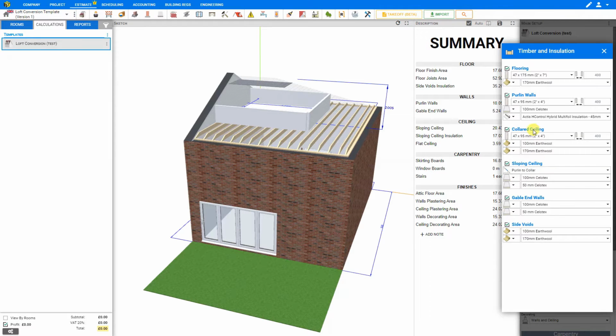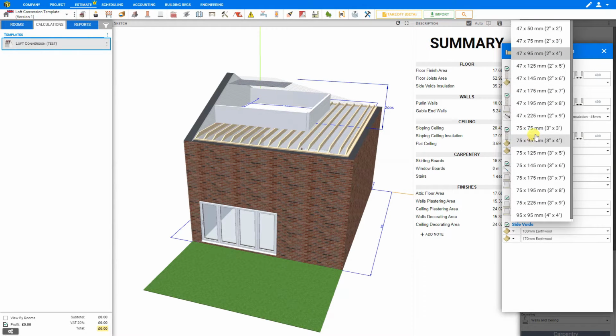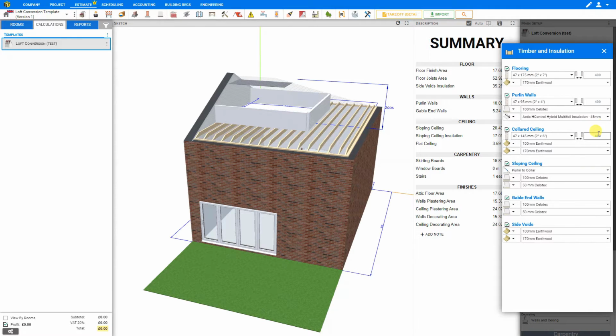Next, we can take a look at the collared ceiling. And this is the flat rectangular ceiling that drops down below the roof line. And we can change the timber size of this as well. So let's change this to 47 by 145. And we can adjust the spacing of the studs as well. Again, there are 2 layers of insulation, and we'll stick with 100 millimeters in between the studs and 170 millimeters over.